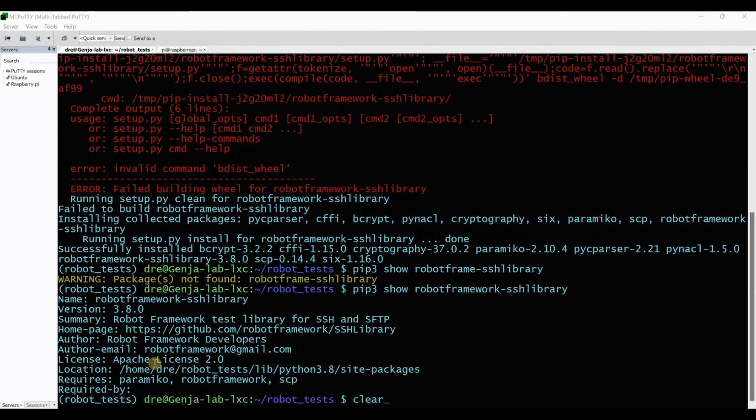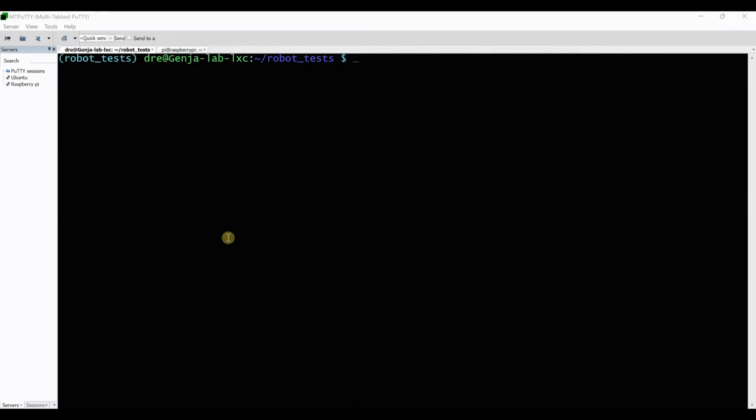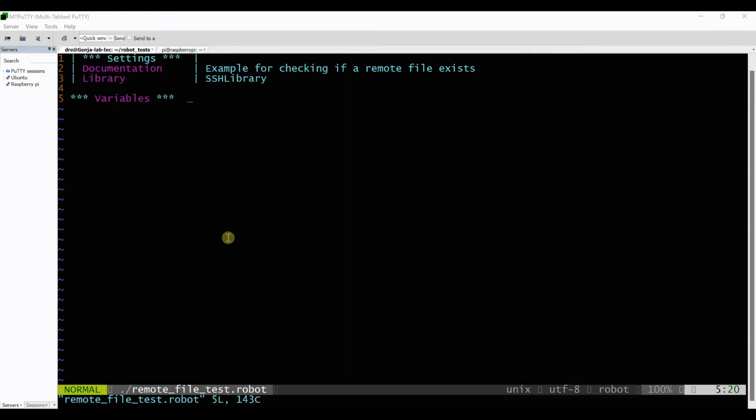So I'll just clear this. Now we can open back up the file: vim remote_file_test.robot. We've installed that in our virtual environment. Again, there's a space between sections. I'm going to create a couple of variables. One's going to be a host name.